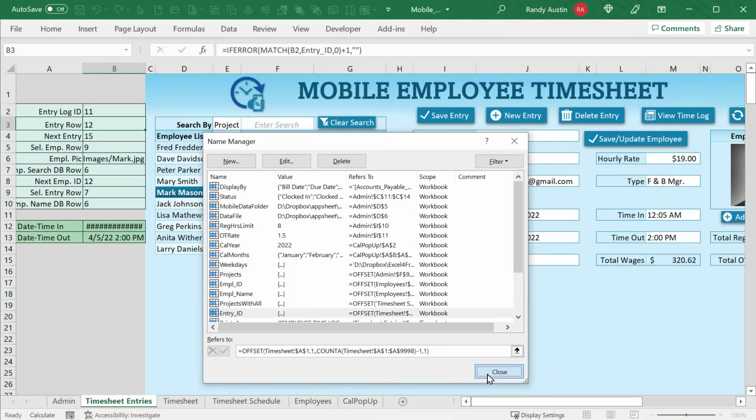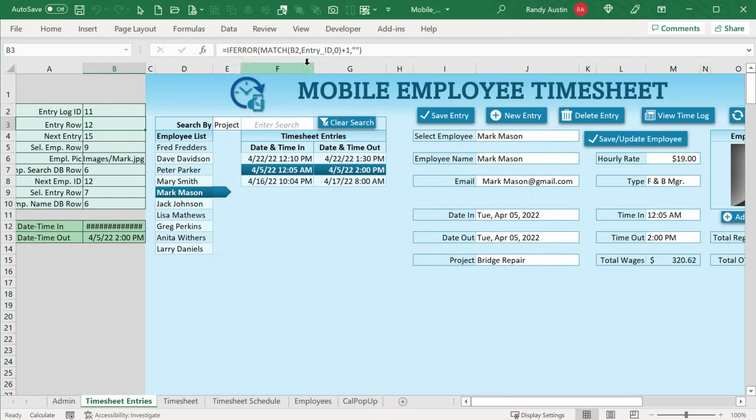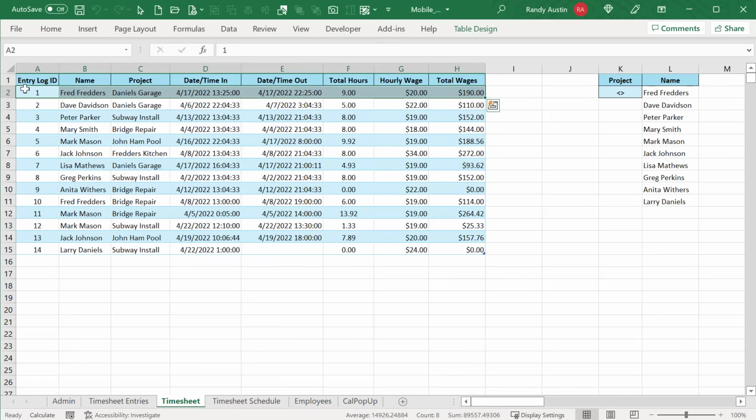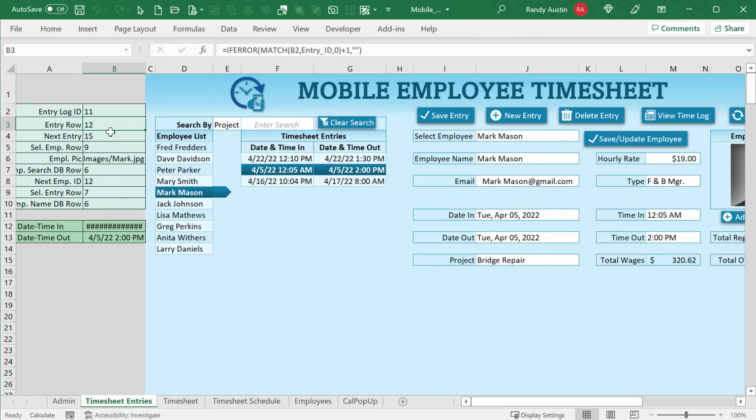So what I want to do is know what row it's on. We know that they start on row 2, so we need to add one, but we're going to use the match formula. We're going to be using B2. We're going to match whatever entry log ID is here. We want an exact match, so it's going to be 0, and we're adding 1. Remember, we're adding 1 because our timesheet data, our first one starts on row 2. So if it's 1 here, I want to show row 2. It is that row that I want to return right here.